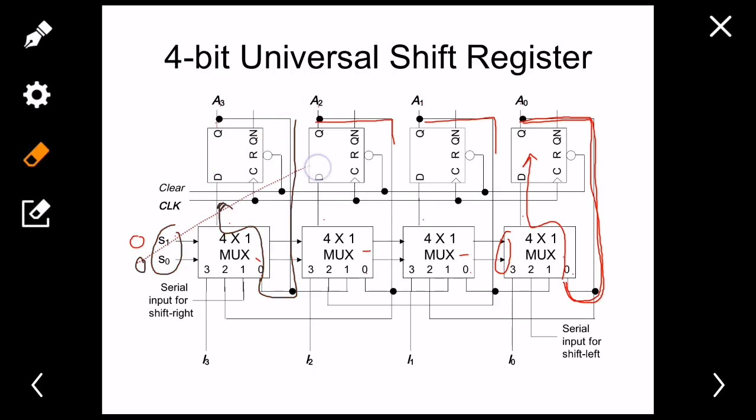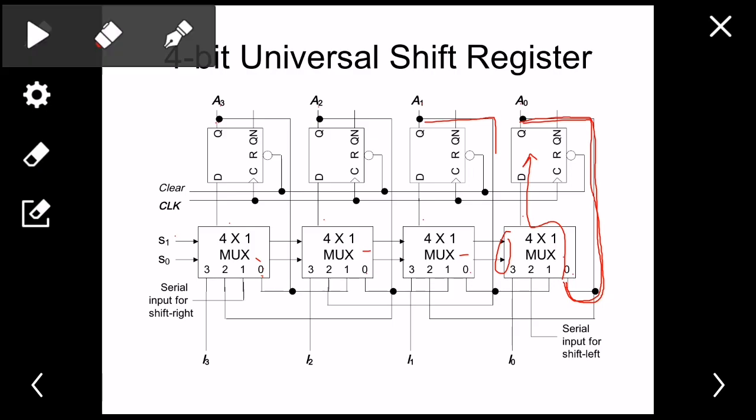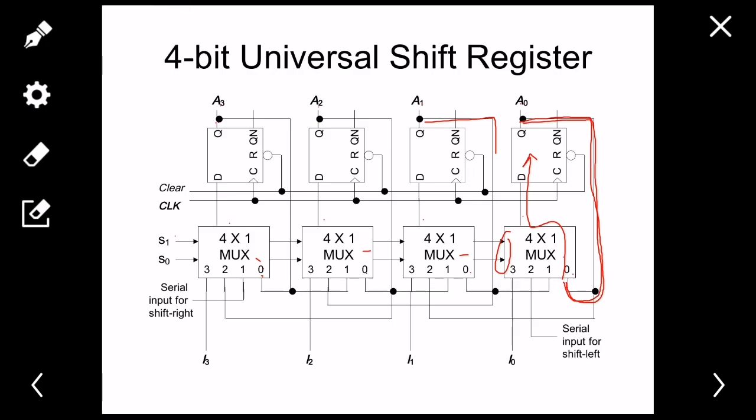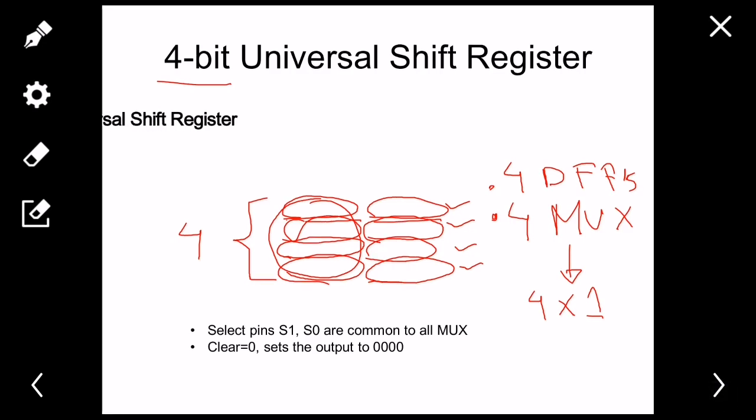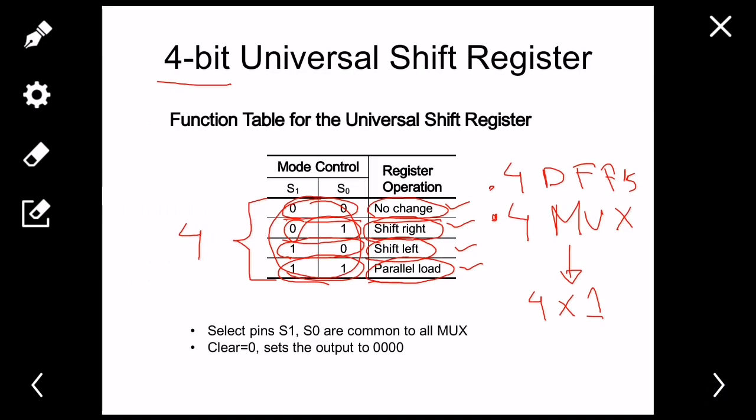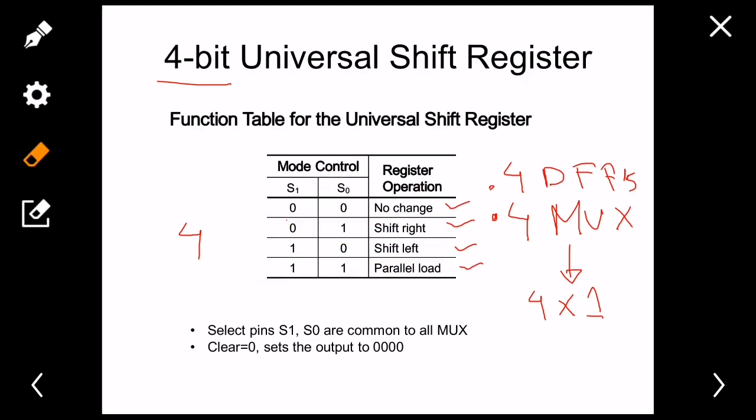Okay, let's erase this thing now. Let's talk about the next functionality, that is 0 1. You can see this 0 1 is the next functionality. Let me clear this thing for you so you can easily understand. Next functionality is 0 1, this one right here. So I need to shift the data towards right.